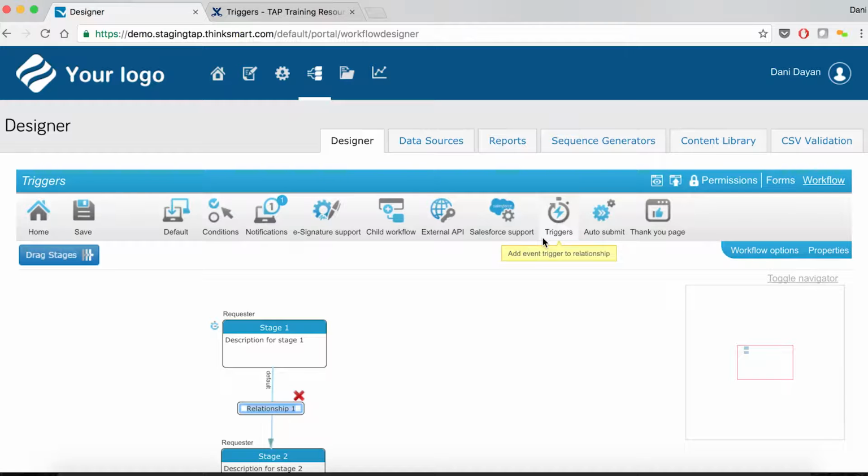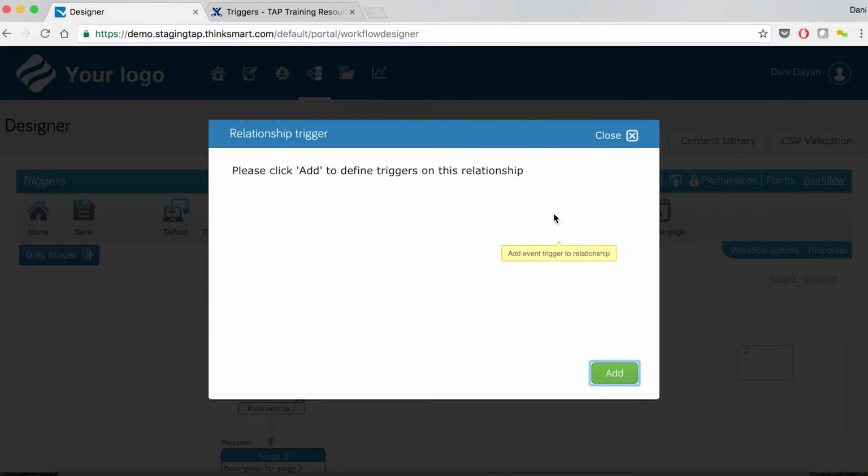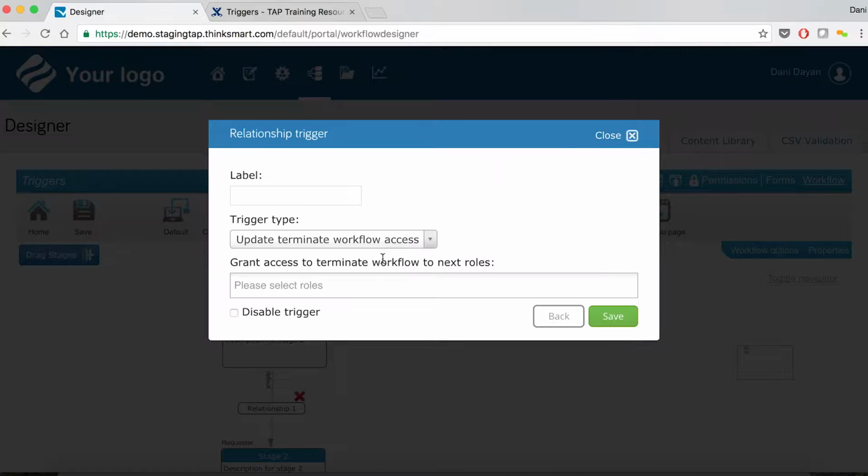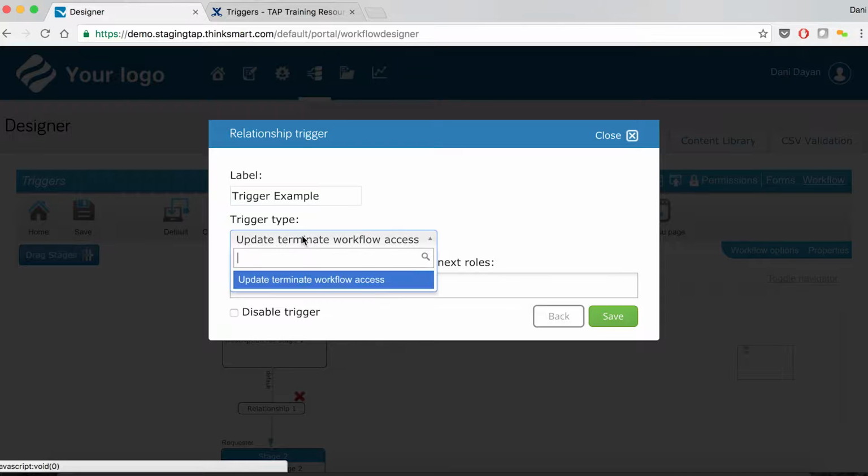Setting up a trigger is rather easy and only requires us to know the roles to which we need to assign the additional permissions. To do this, let's click on the Triggers control to open the Setup menu. We'll add in a new trigger and give it a label so we can easily identify it. The only option we have at the moment for triggers is the Update Terminate Workflow Access option. This will be the default selection.